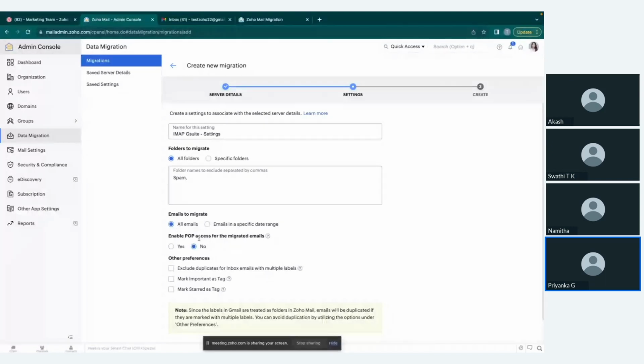And then you have other preferences option, which wasn't there while we were doing IMAP for O365, because here you have a concept called labels. What happens is, if you have labeled some of the mails, then when you migrate them here, those labels will be considered as folders here. So specific labels will be named as folders, and you will find the emails labeled with that name under the particular folder here.